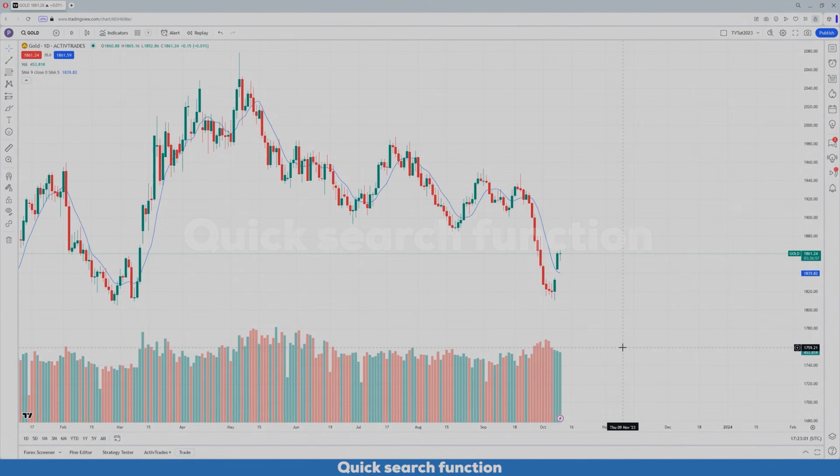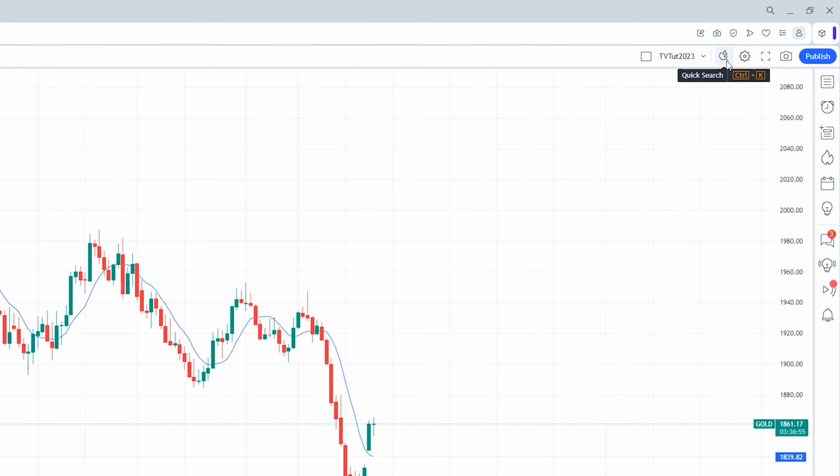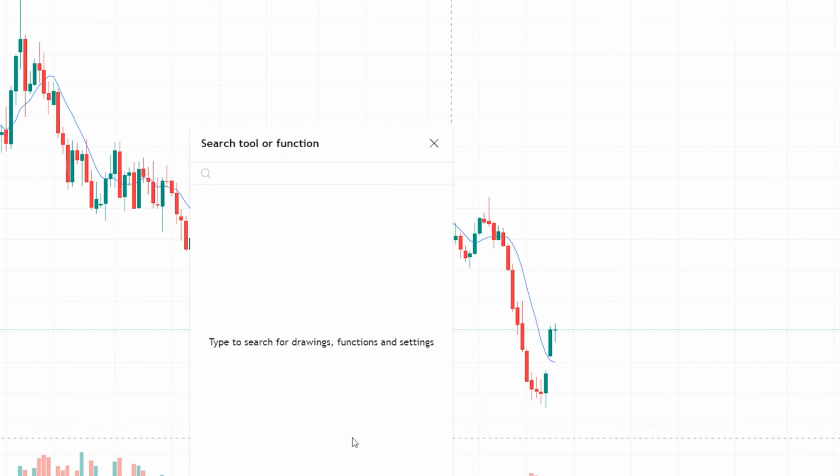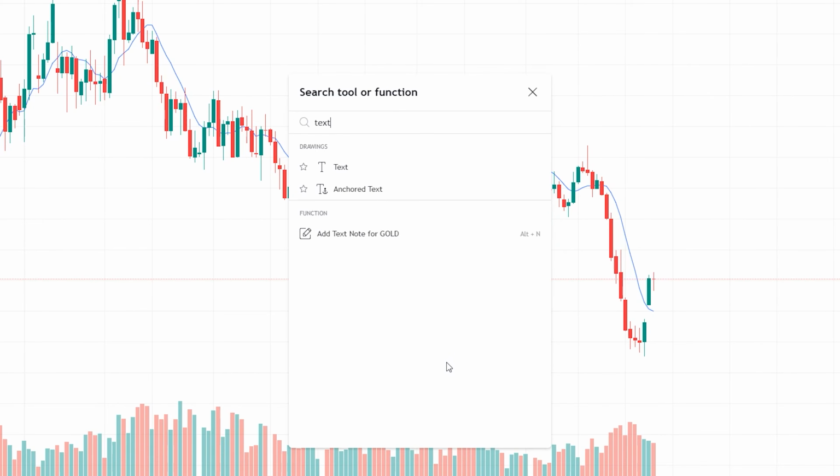TradingView have now introduced a quick search function that can be used by pressing the quick search button in the top right corner of the screen. Here you can search for anything and TradingView will try to find it for you. This is especially helpful if you are unsure where a particular tool, indicator, feature, etc.